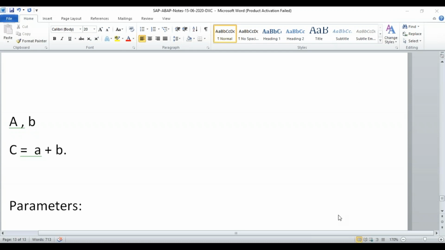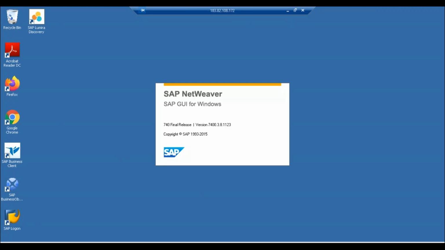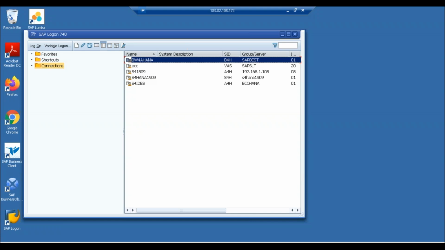Okay, so we'll go ahead with this concept of parameters. First I'll do it with the variables data, and then I'll change it to parameters.